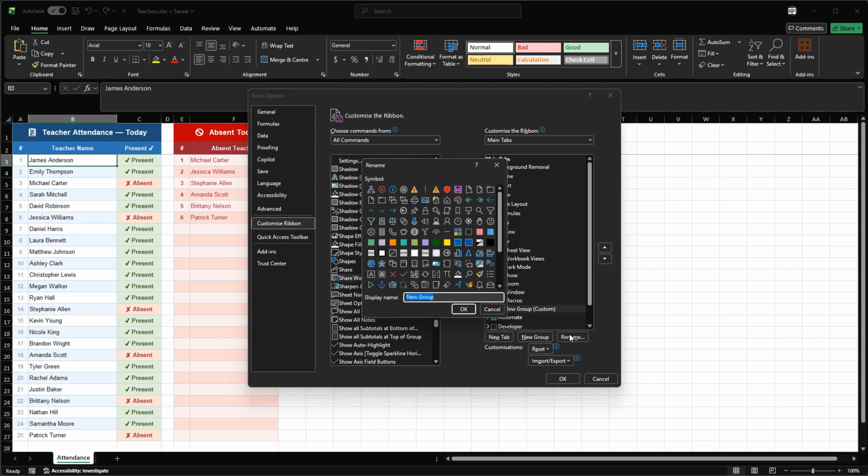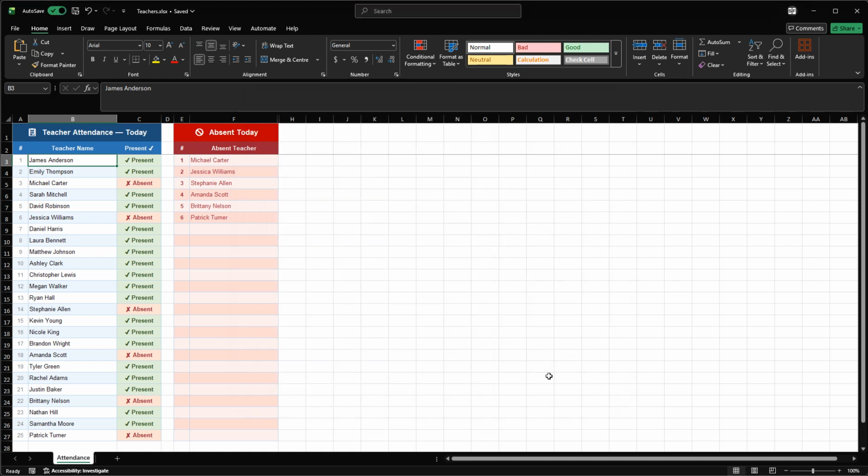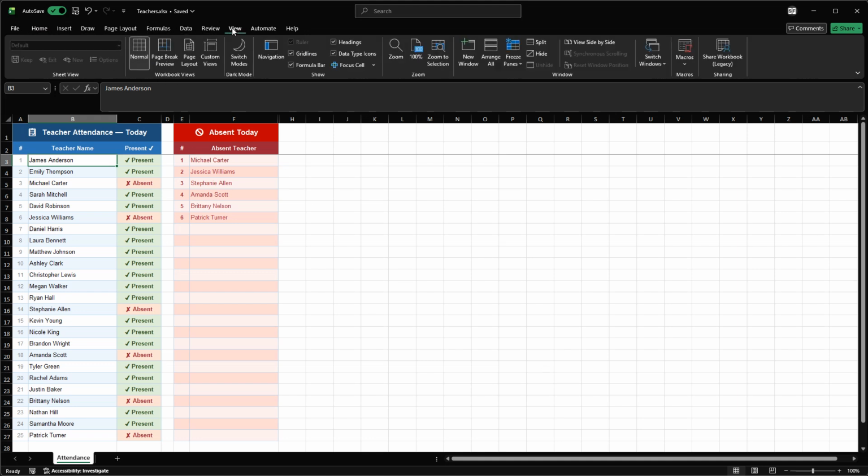Then click Share Workbook on the left and click the Add button to add it to the menu on the right. After adding the sharing functionality, we can see it's now available in our View tab. The ribbon now displays our sharing options, making it easy to collaborate.